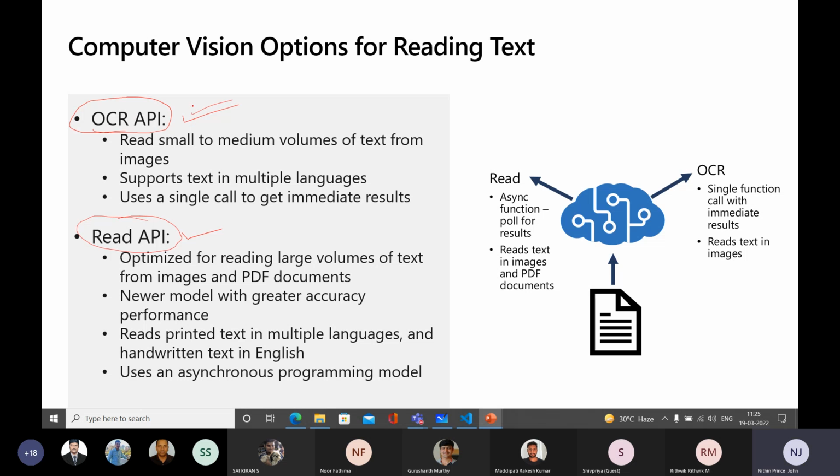When it comes to the OCR API, you are able to read small to medium volumes of text. This is the important point. Read small to medium volumes of text from images. You cannot do that with a PDF. You cannot apply this OCR API on PDF. From images, you can read the small to medium volumes of text.